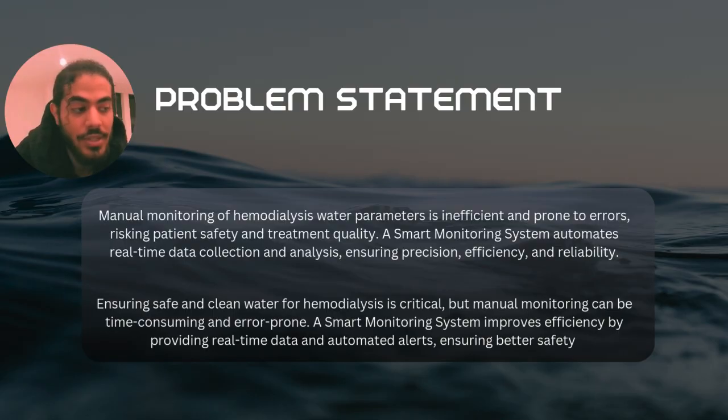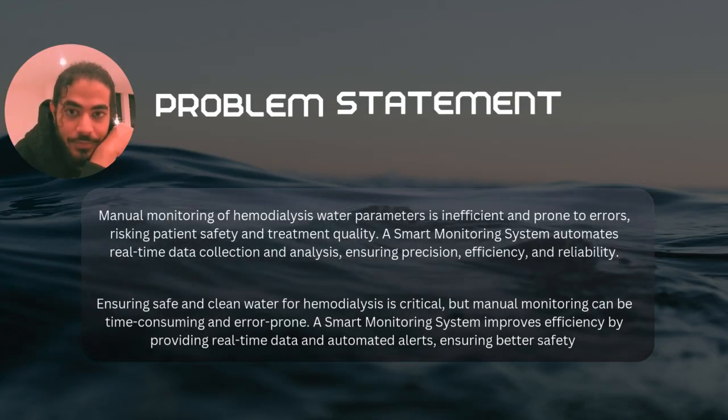Manual monitoring systems have been the way hospitals have been working for a long time, and it's not the perfect or most suitable way, because using a smart monitoring system, we can save some money and upgrade our quality for the monitoring system.